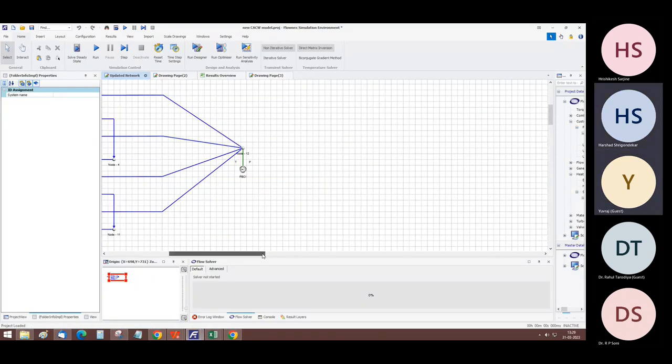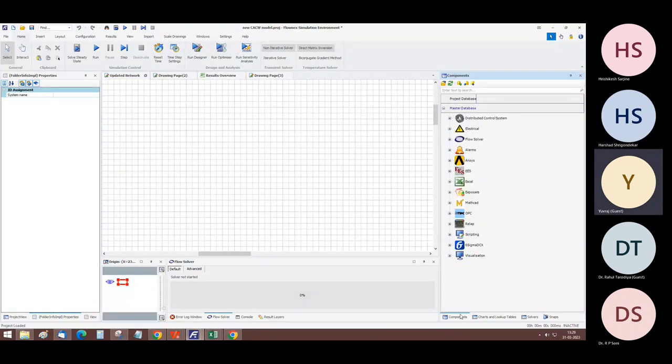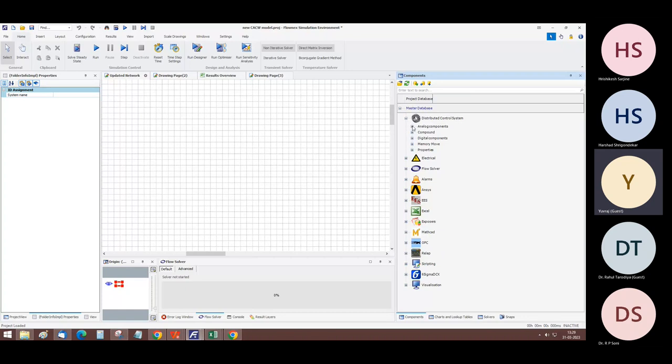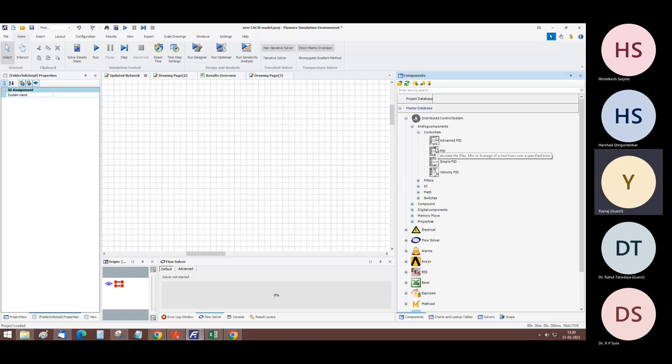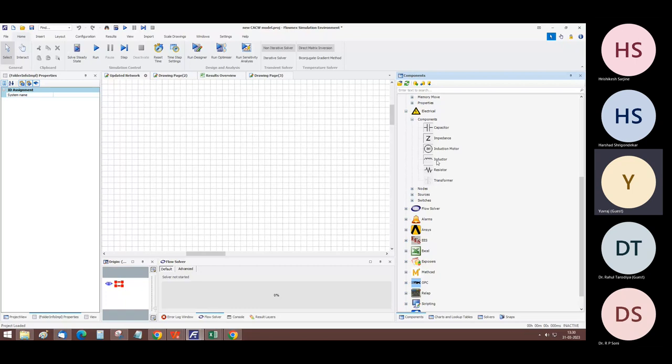Okay. This is the GUI of the software. This is how it looks when you open the software. And now I'll be telling what libraries we have. We have distributed control systems. We have analog components. We have controllers like the PID controller valve. This will be mainly useful when you want to control the mass flow rate through any valve. We'll be using these controllers, filters, maths, switches, everything. Then we have electrical components like capacitor, impedance, induction motor, inductor, resistor, as well as the transformer part. And we have nodes to connect between these electrical components.